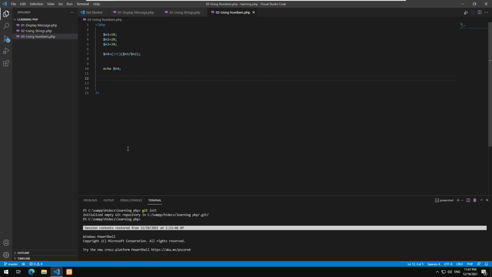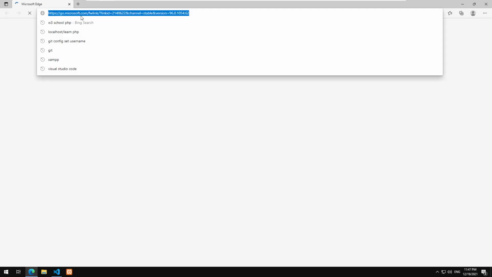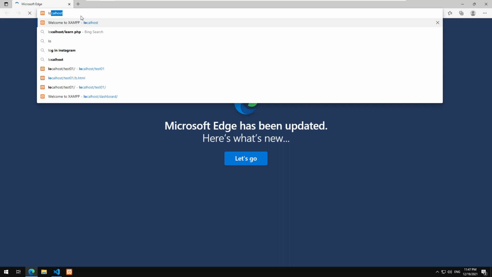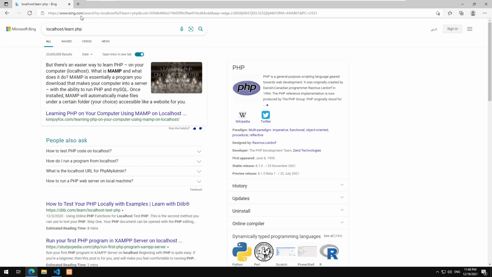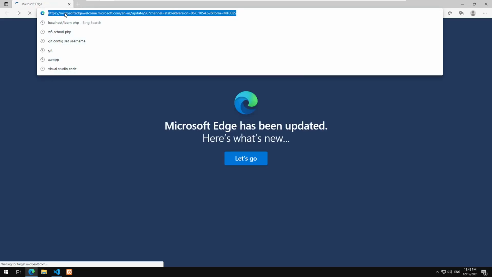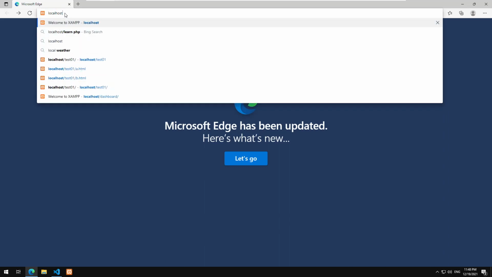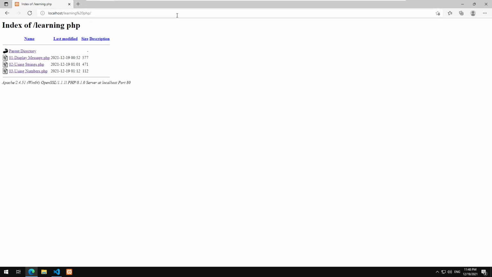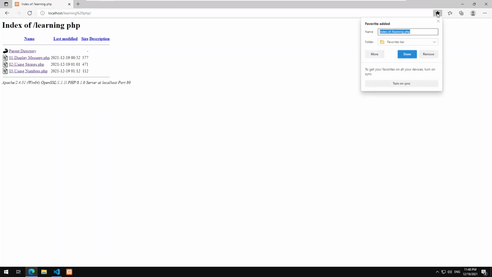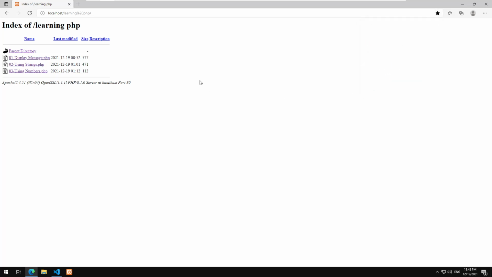Awesome. Okay, let me go here and say localhost, slash learning PHP. There you go. Oops, don't want Bing search here. Localhost slash learning. Yeah, remove this part. Maybe I should put this as a bookmark so that I don't have to remember it every time.